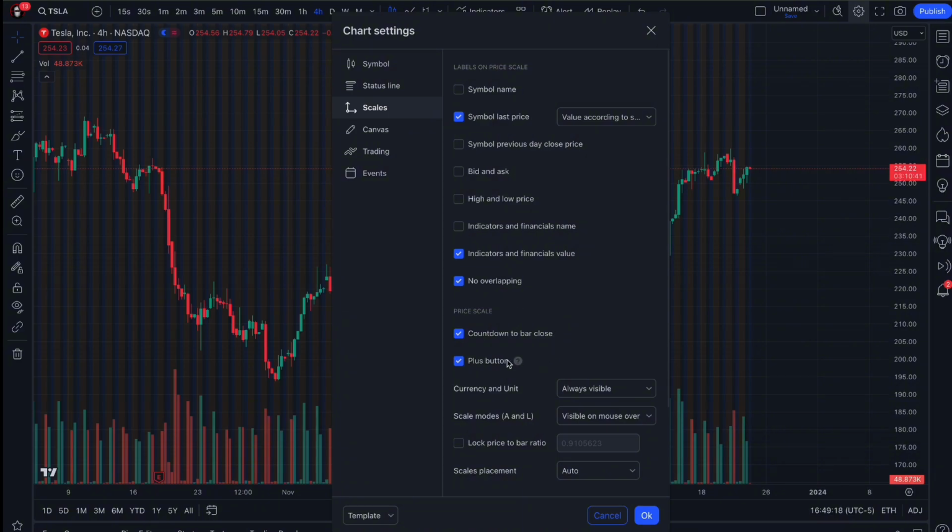Now this little box right here that says countdown to bar close, I'm gonna leave that on too, because if you look to the right, it's a little countdown right here. And this countdown shows you how much time that candle has until it closes.